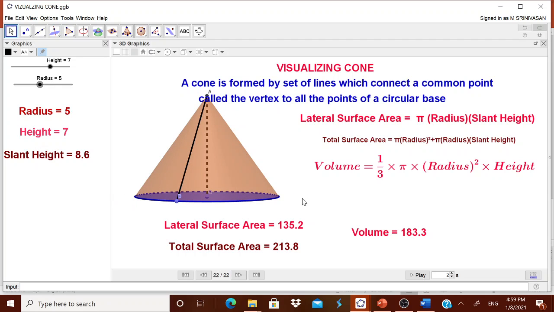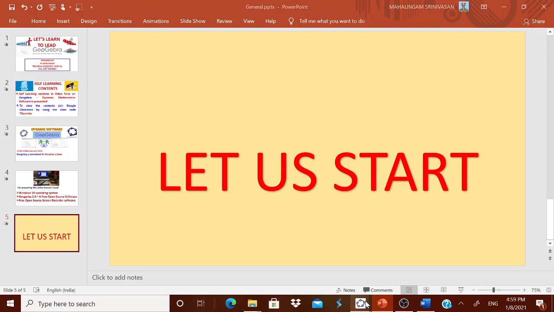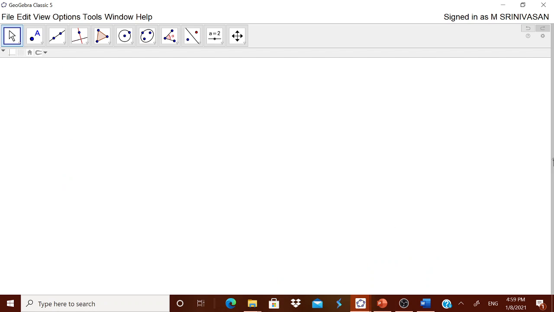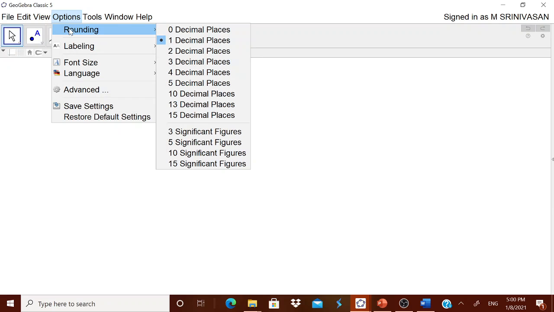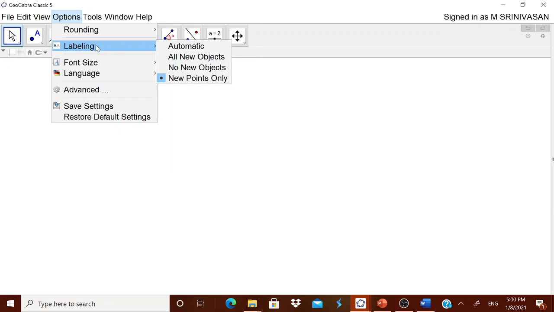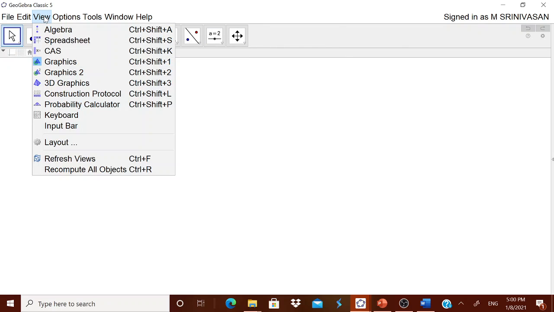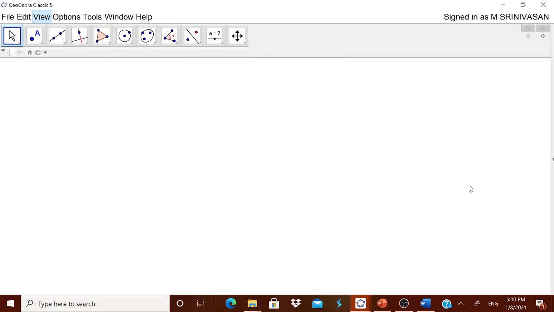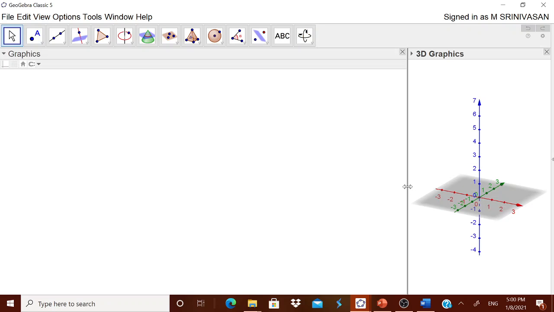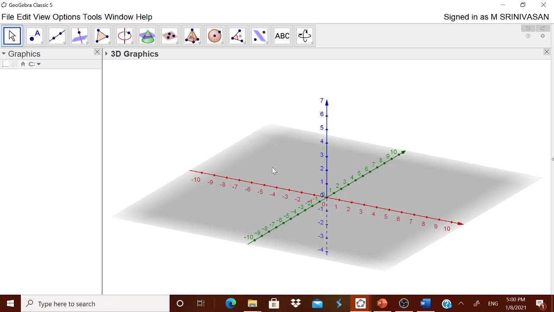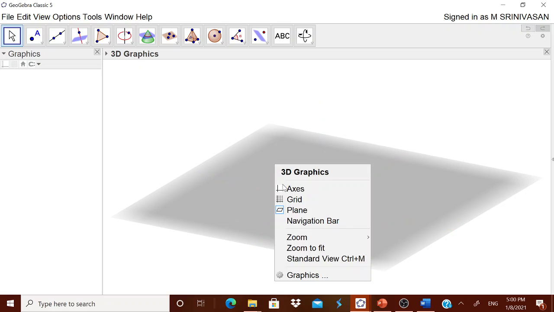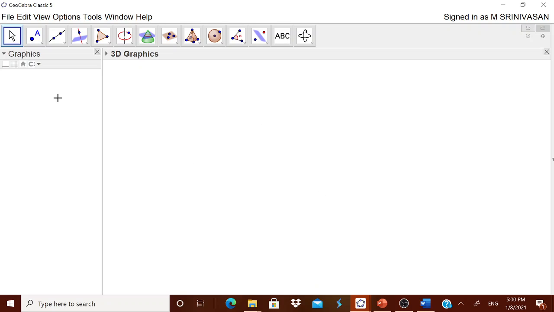Let us try to design this dynamic worksheet from scratch. For that, I have taken GeoGebra Classic 5 worksheet. I have selected geometry view. In options, I have selected rounding off to one decimal place and labeling of new points only. We will have this 3D graphics view, because we are going to do most of the things in the 3D graphics view only. We'll make it a little bit big and we will remove this axis, we will remove this plane also.